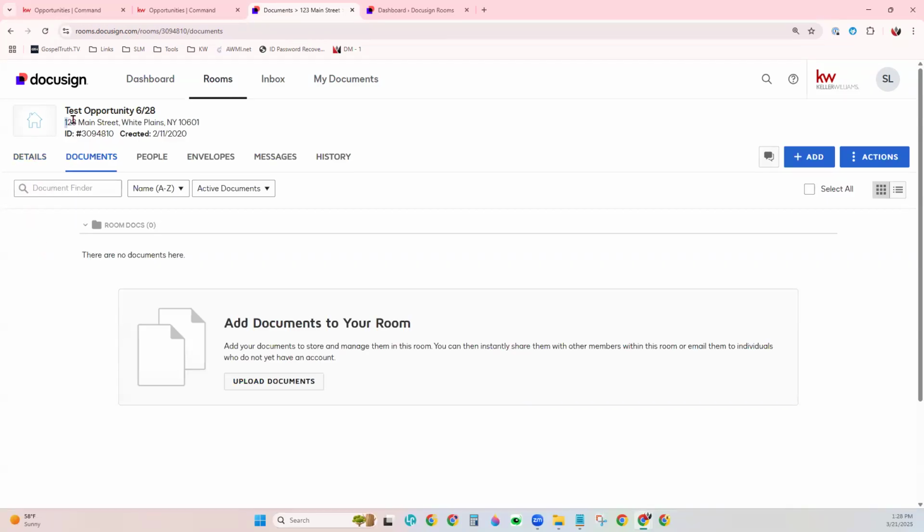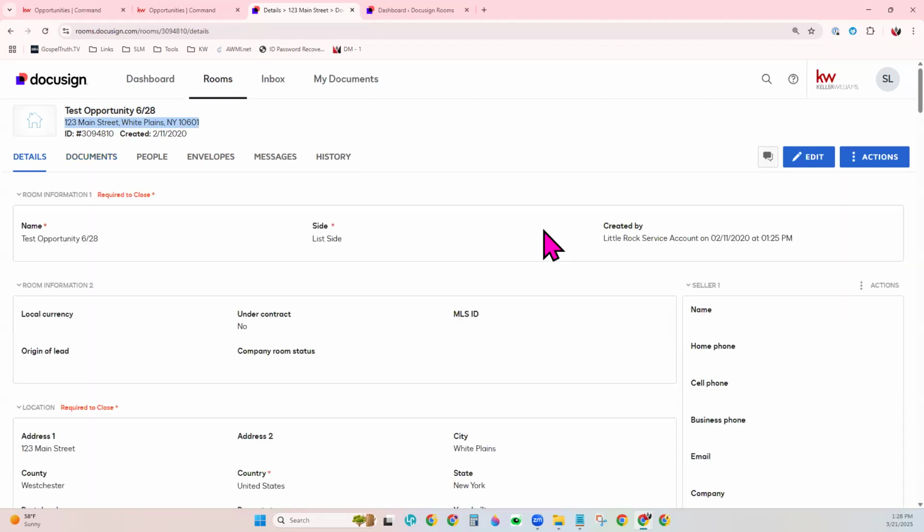You can already see it though. See the address now updated on our DocuSign room. I'll come to the Details tab in our DocuSign room. There's a lot more fields on the DocuSign Details tab than what's in your opportunities. So you can come here and directly update this as well if you would like. I just always recommend doing it in the order of opportunity first and then your DocuSign Details tab second. It just helps with the flow.